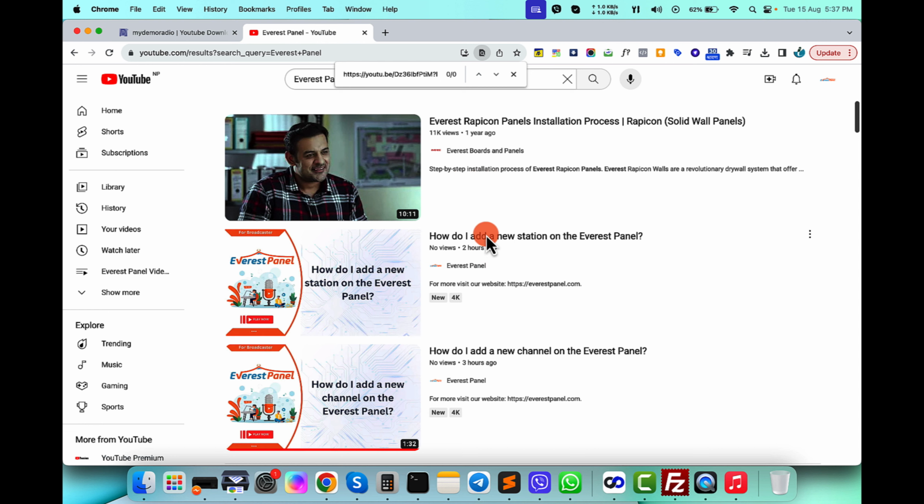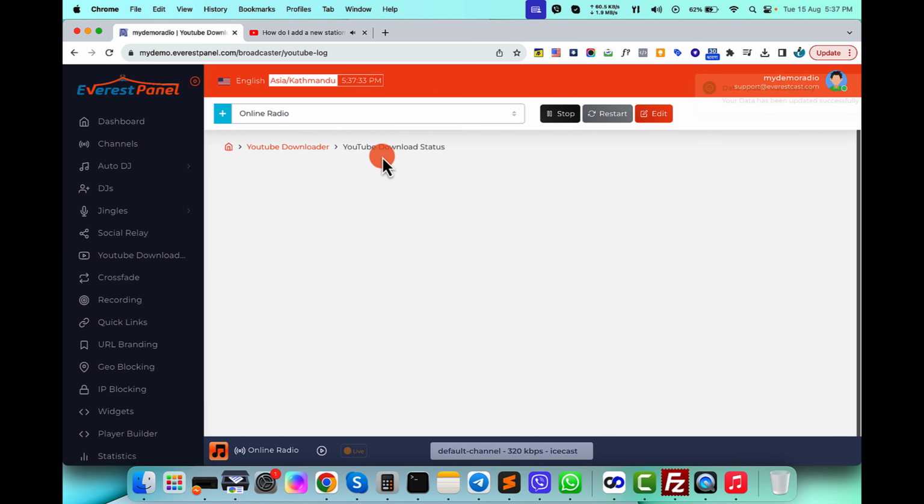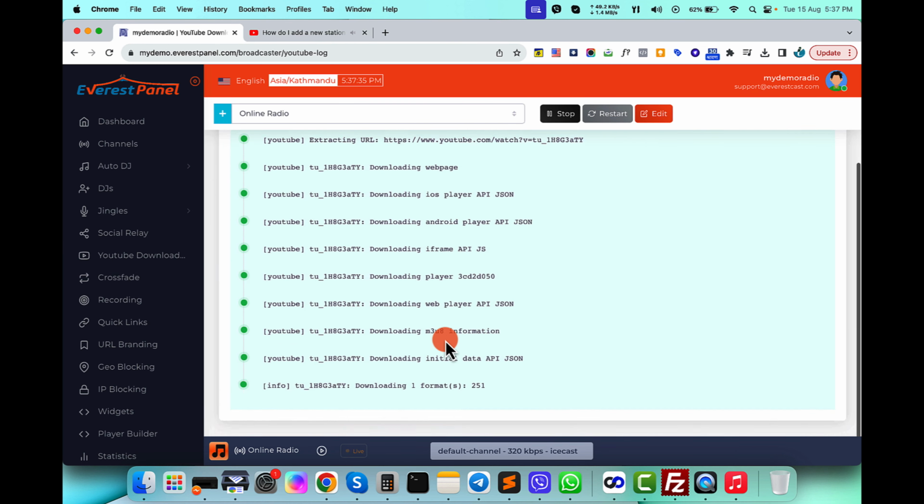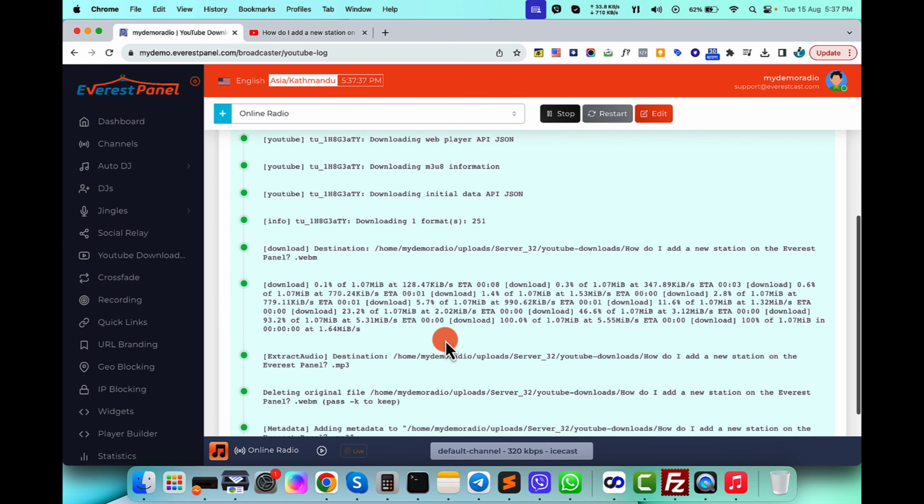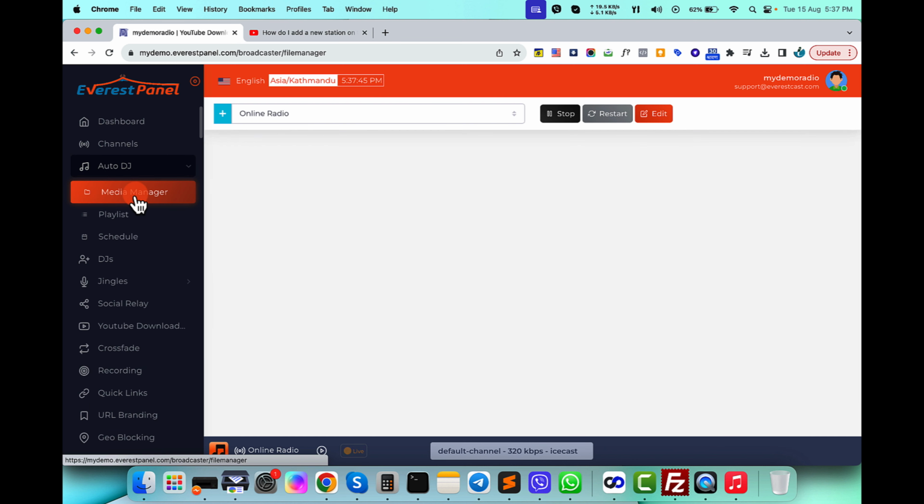To begin the download, simply insert a single YouTube video link or a playlist link, and then click the Download button. You can monitor the progress with the YouTube download status. Once the download process is complete, you can locate the downloaded files in the Media Manager within the YouTube Downloads directory.